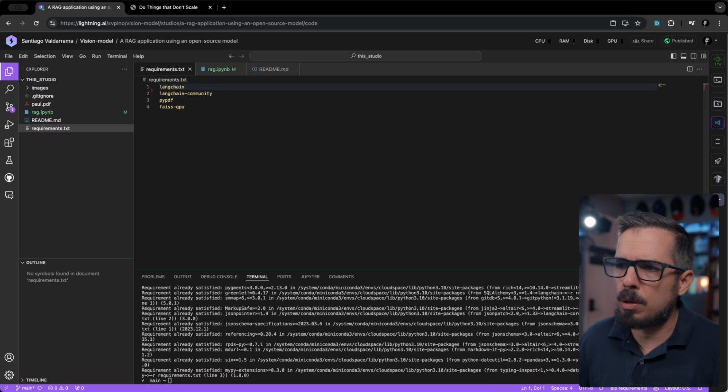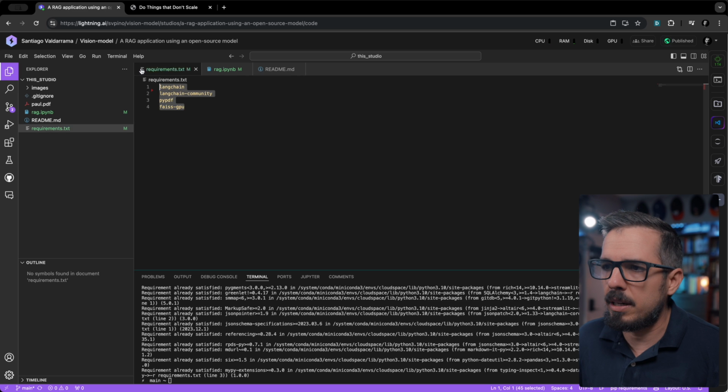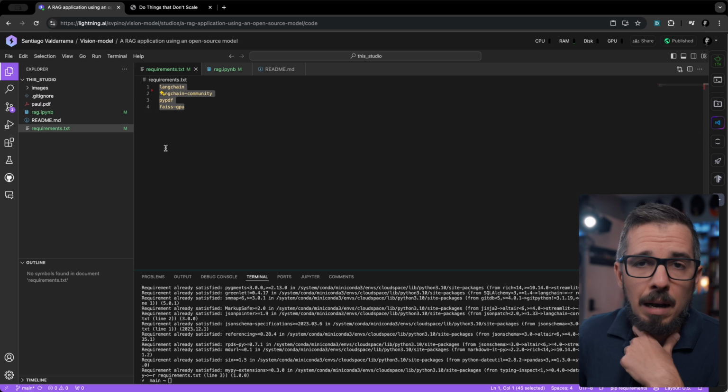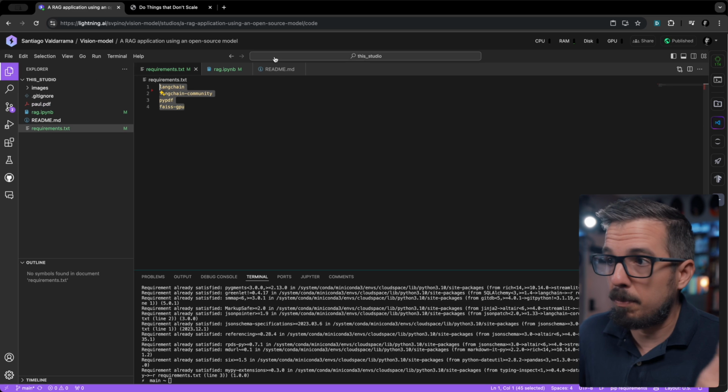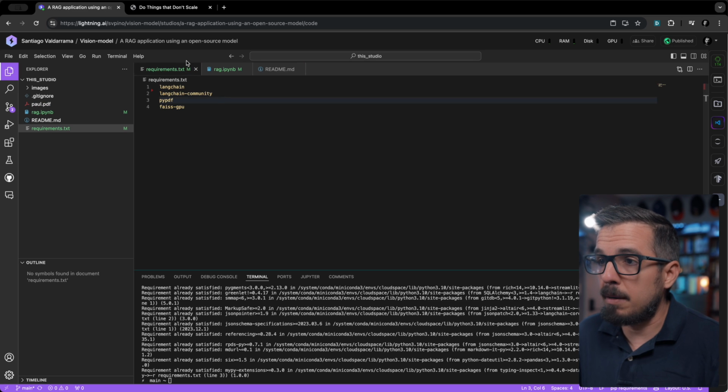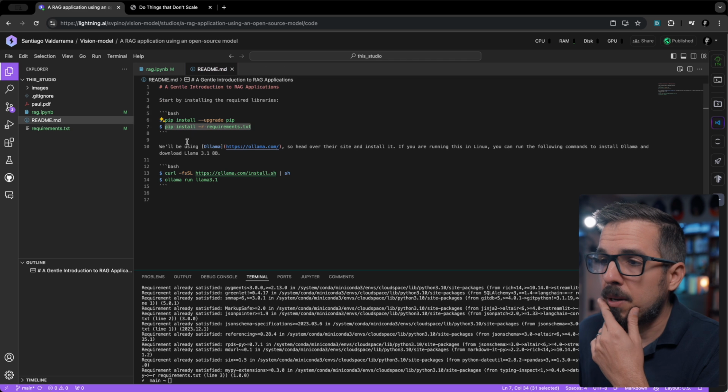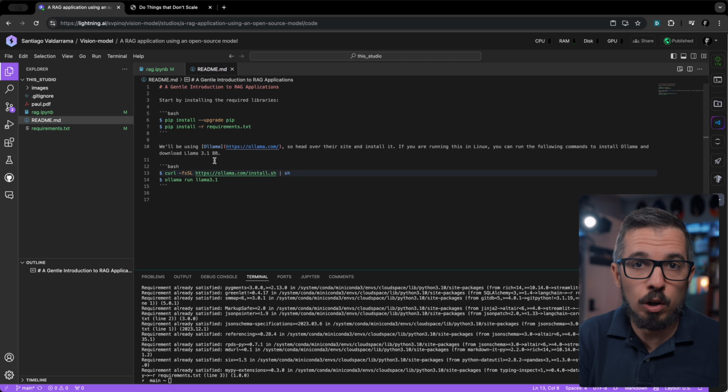In the requirements.txt file, if you open that file, you'll see all of the libraries that I'm using. Actually, I'm not using Streamlit, so I can get rid of that. You don't need that. Here you can see all of the libraries that you're going to need to install in your environment in order to run my notebook. So very, very simple. I'm going to close that now. Next, we need to install Ollama.